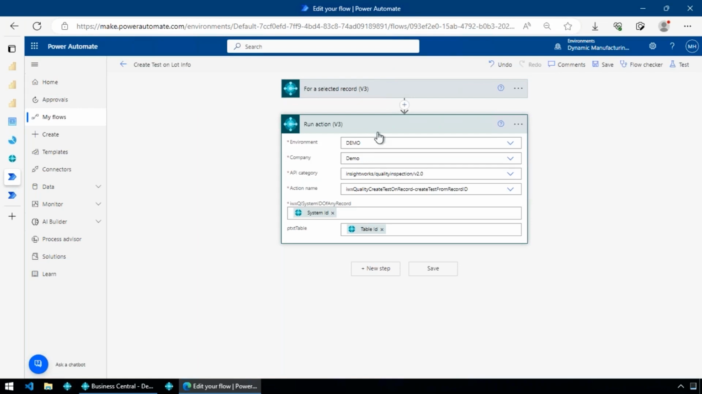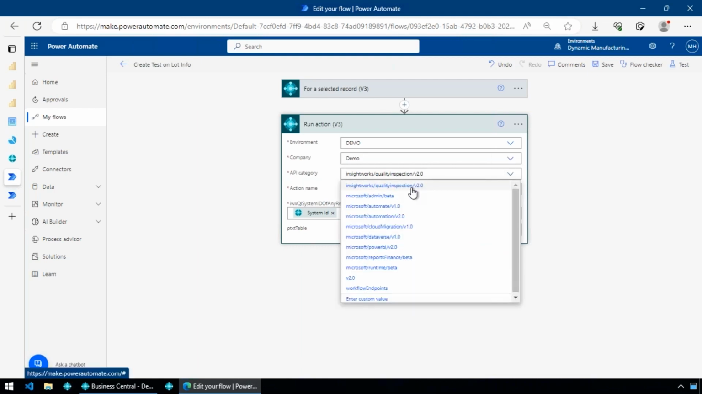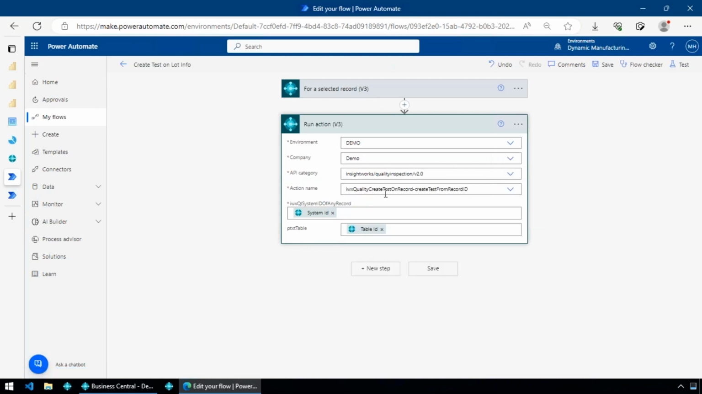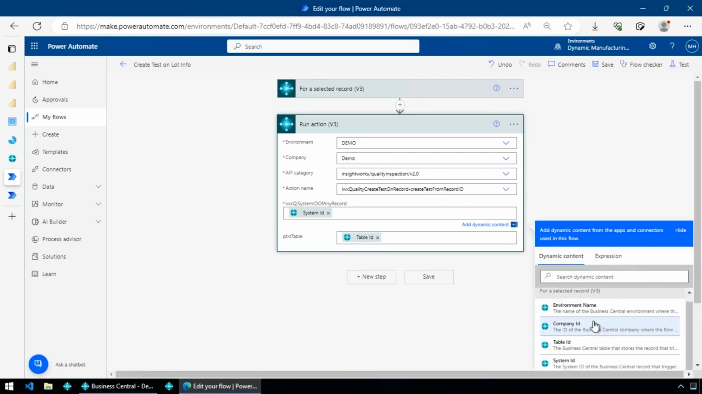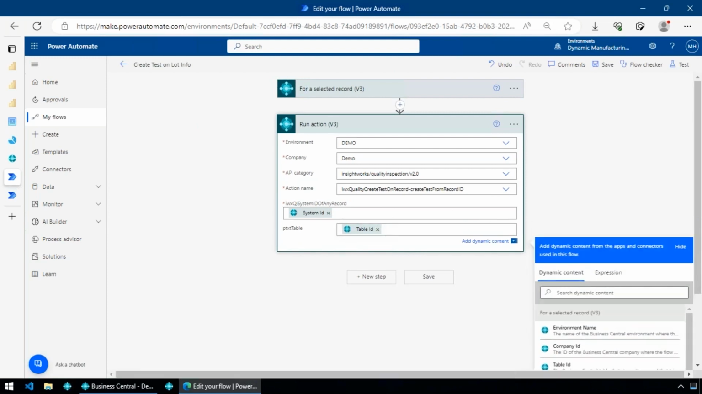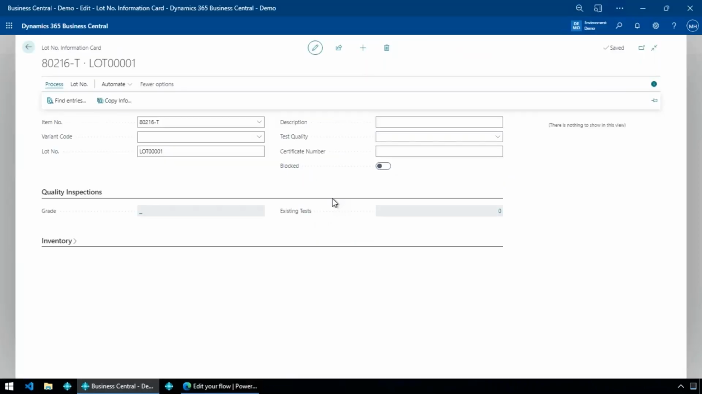And then all I'm saying is, still the same environment, the company, everything else. You'll notice when we do this drop down, it's got the quality inspection in there. We want to select that. And then it's got this action, quality create test on record. And all I have to do is tell it, hey, use this record, which comes in automatically from Power Automate. It's just in here. And on this table, and guess what? As soon as I click that, it's going to create a new quality test for me on that lot number based on the configuration that I have in the source config.